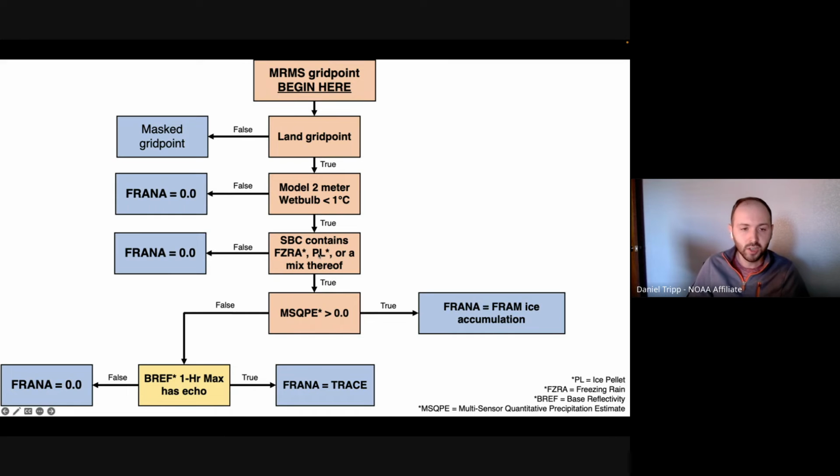continue on down the decision tree and look for the precipitation type declaration. If it's freezing rain or ice pellet or a mix thereof, you would continue on. If not, if it's just pure snow or pure rain, we get 0 ice accumulation here. Okay, so if we meet all these checks and we have QPE, this is when we send all the data off to FRAM for this grid point and generate an ice accumulation. If we don't have QPE, that's where we split off here and check the base reflectivity scans to see if we've had echo.